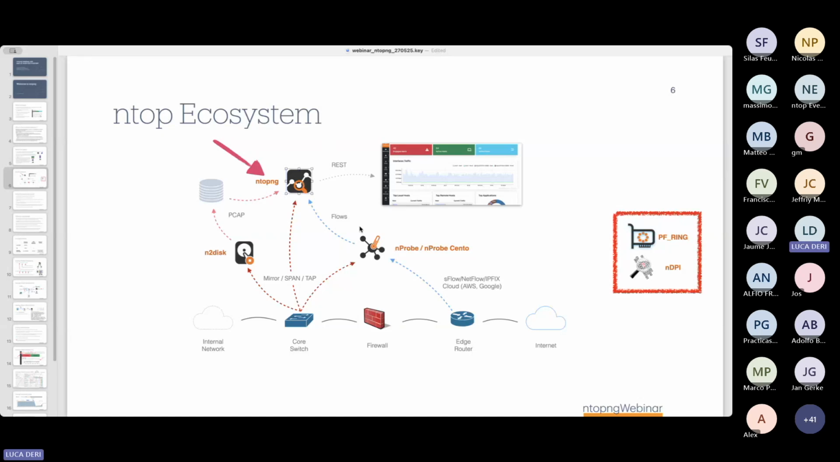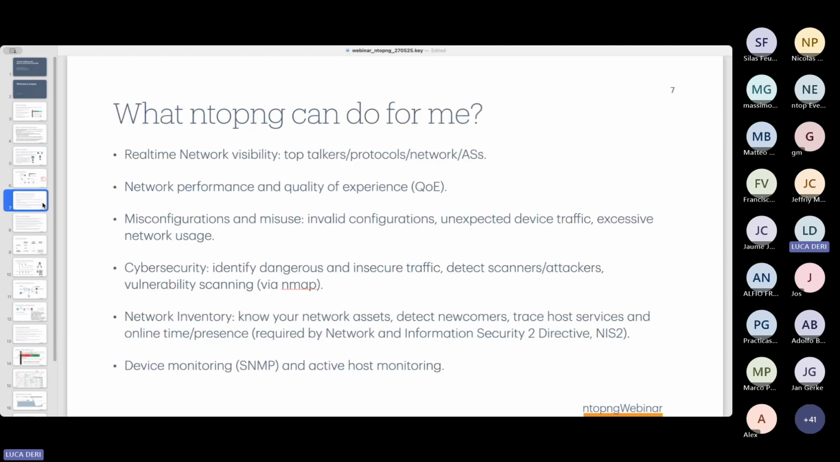We have other components, but I don't want to put too many on the table today just to avoid confusing you.